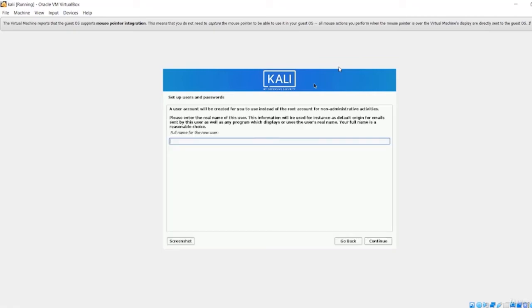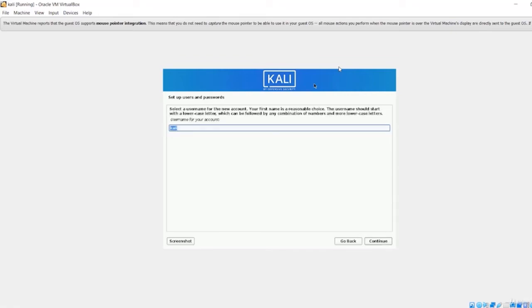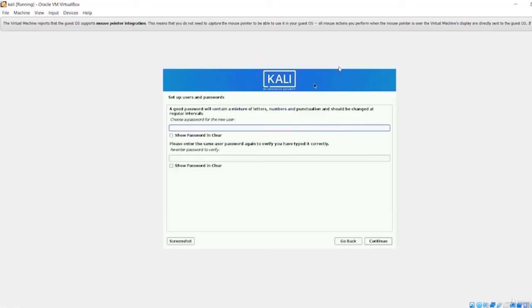Now, this is asking us to set up the users and passwords and such. So, full name for the new user, we're just going to say Kali Linux. Keep it anonymous, keep it simple. The username for my account is going to be Kali. And then I'm going to put a password. Super secret password. That's not the password, don't worry. Bam. And continue.